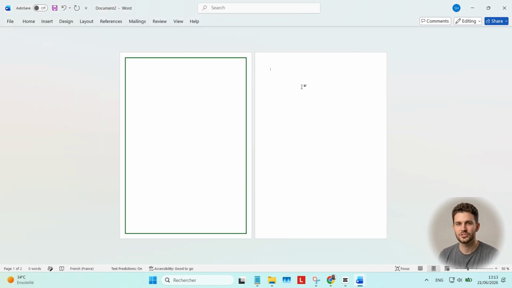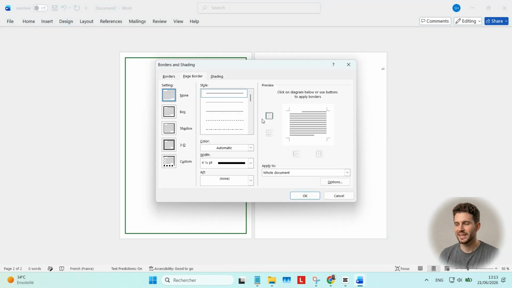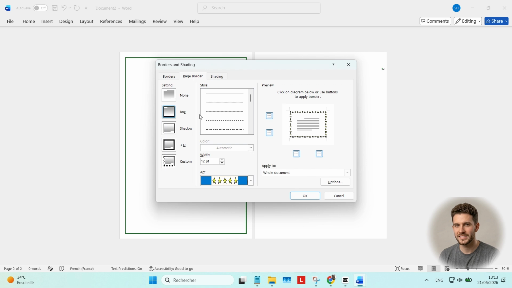Move your cursor to the second page and click anywhere on it. Go back to Page Borders under the Design tab. Choose a completely different style or color. Again, ensure the Apply To drop-down is set strictly to this section and click OK.